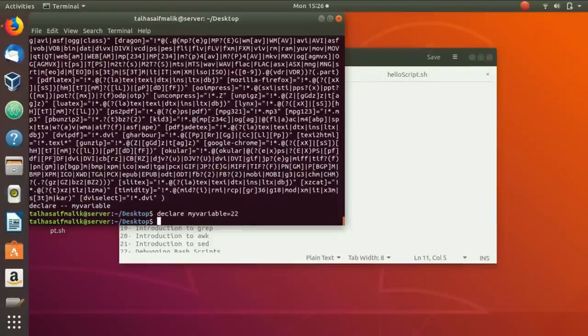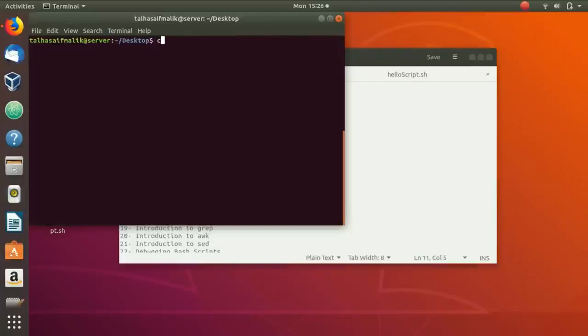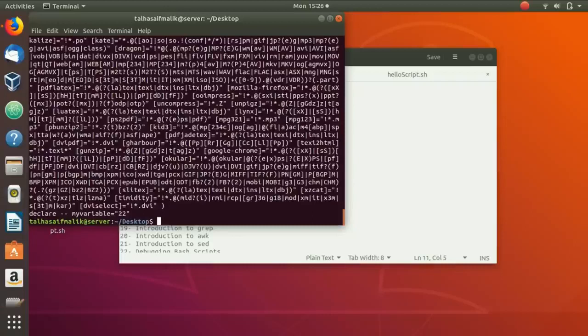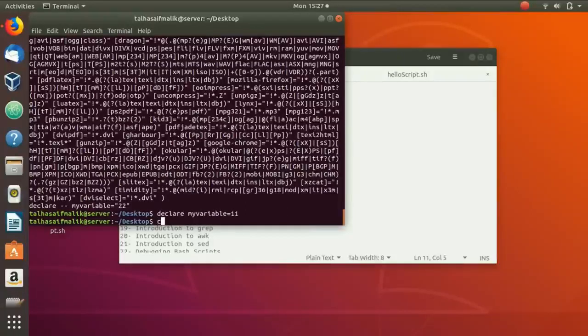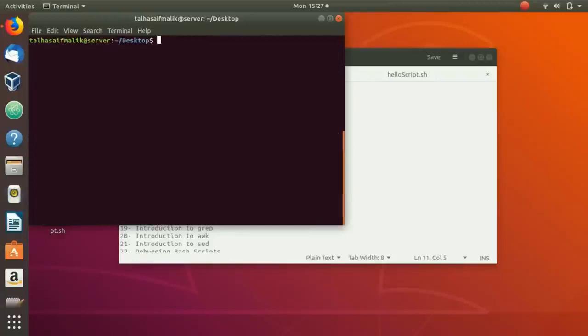If I hit enter, and go back and clear it first quickly, and then write declare -p, you can see that my variable now has the value 22. So now let's try to change it. If we write declare my variable equals, and then let's say 11, we hit enter, and now let's check if it has changed.